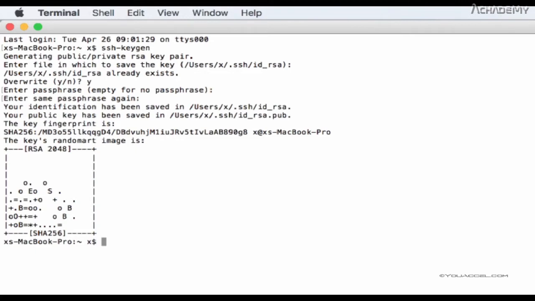You'll notice that the identification has been saved, and you can see the directory where the private and public key have been saved, and also the files. The private key is stored in id_rsa, and the public key has been stored in id_rsa.pub. And then next we have the key fingerprint. You don't need to worry about that, or the key's random art image. That's fine as it is.